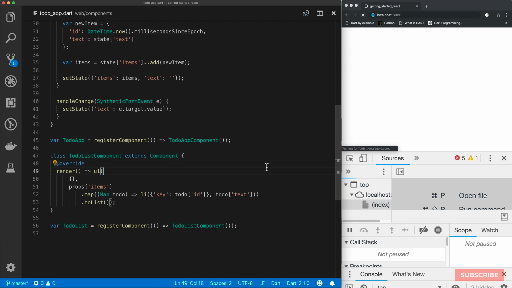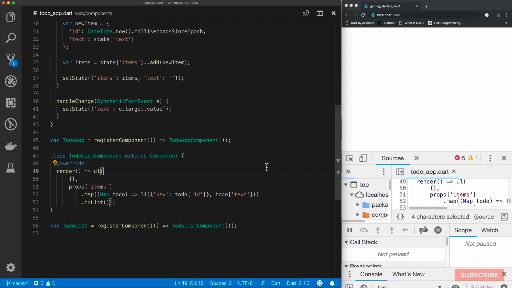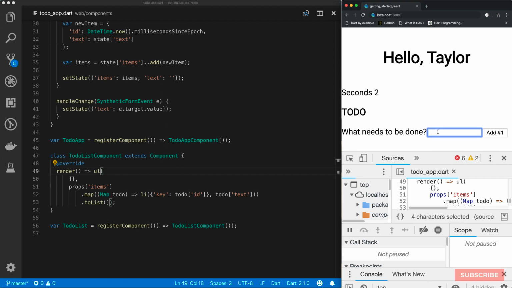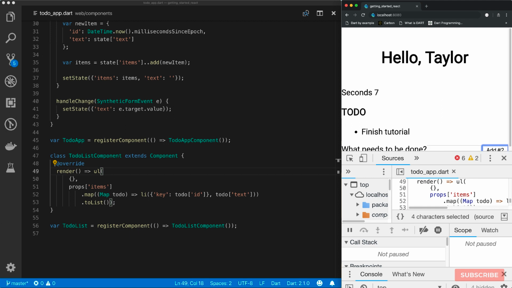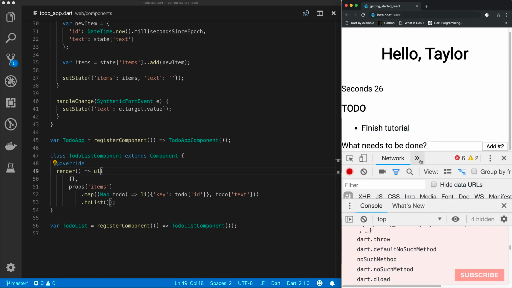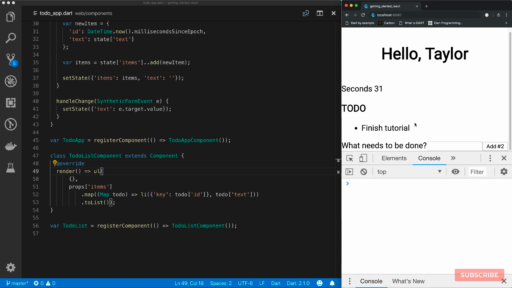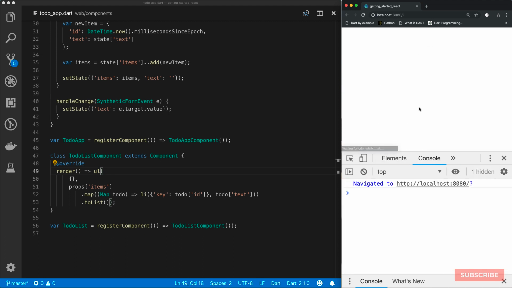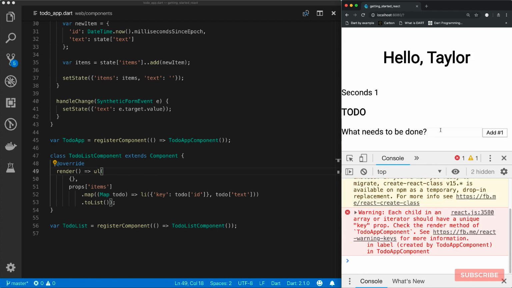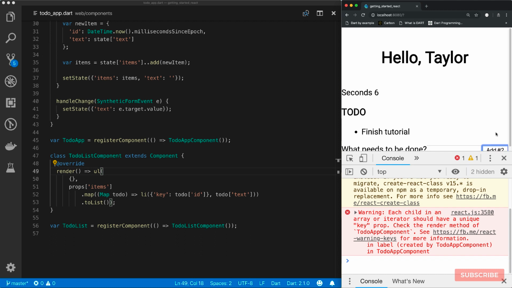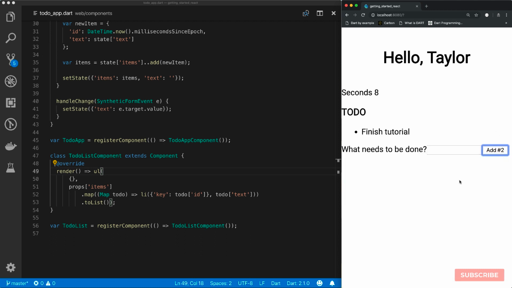So let's wait till page reloads, and let's see if that solves our problem. And it does. Brilliant. So let's clear our logs and try one more time. If I reload screen and then type finish tutorial, I click add. Okay, that's perfect, that works. So yeah, the problem was literally just this bit.